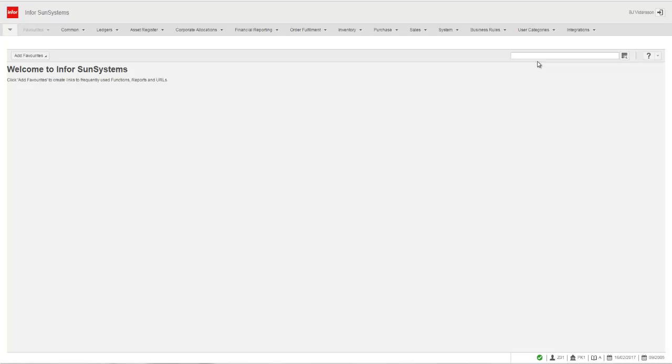The function selection control is a search feature that allows quick access to functions through either a lookup list or a quick search box. You can toggle between the two search methods by clicking on the icon to the right of the selection control.